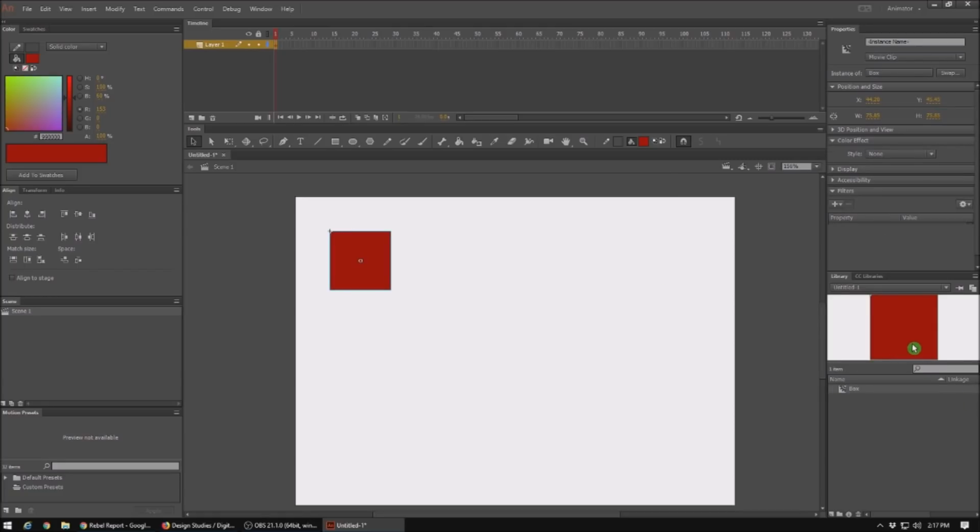As soon as I hit OK, you'll notice that in my Library panel, the object is here. So perfect, we've got this in symbol format. It is in our library, and we're going to create a motion tween.